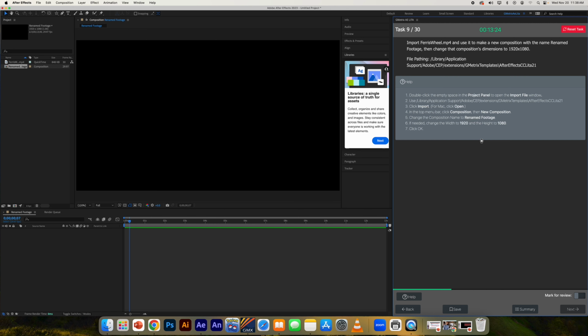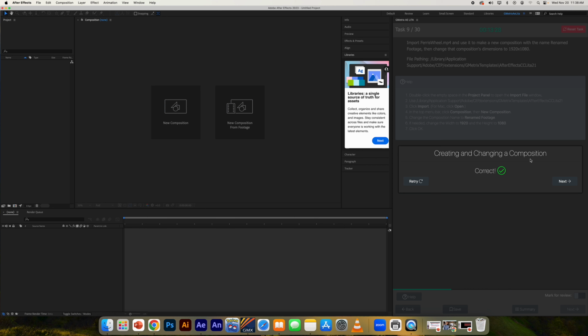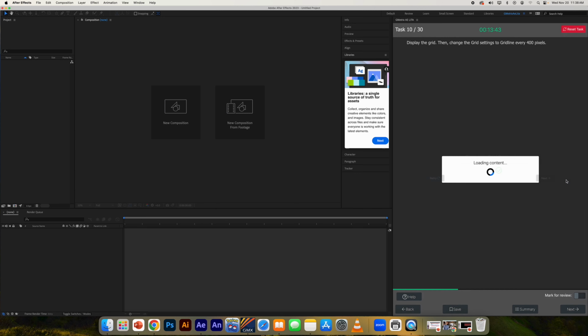I feel like that video should have been in that composition, but it counts it as correct. However, the directions say use the Ferris wheel. I feel like I should have right-clicked the clip and selected make new composition. But hey, I followed the help directions. It counts it right. Let's go ahead and move on to task 10.